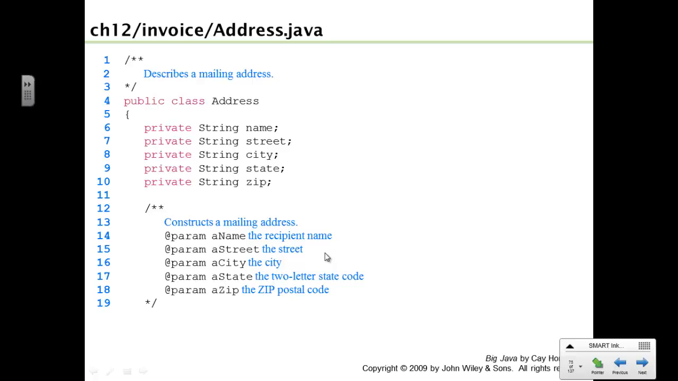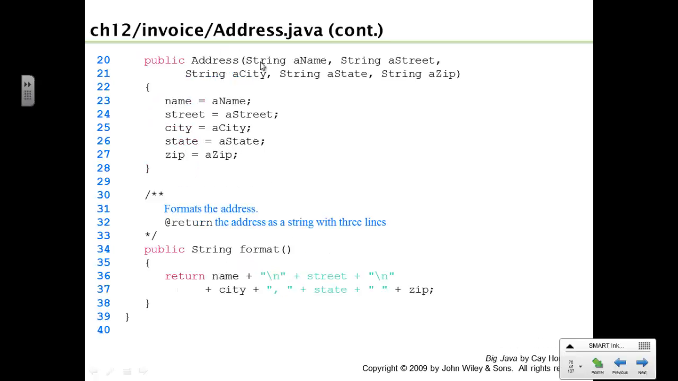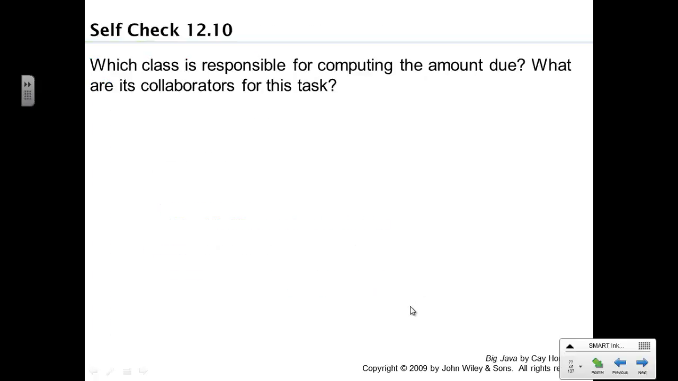lastly, my mailing address. It's all going to be a bunch of strings as parameters on my constructor. So the name, street, city, state, zip, save them all, and then the formatting occurs. So a new line street, new line city, new line state, plus my zip, and return that. And then I have created an invoice printing program.